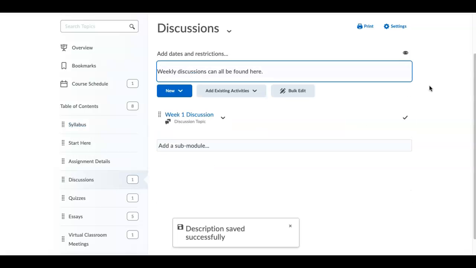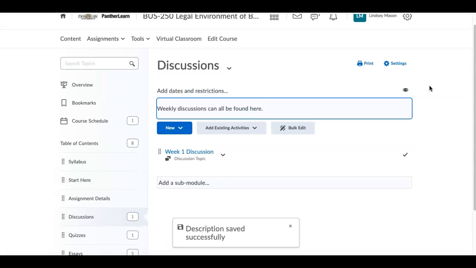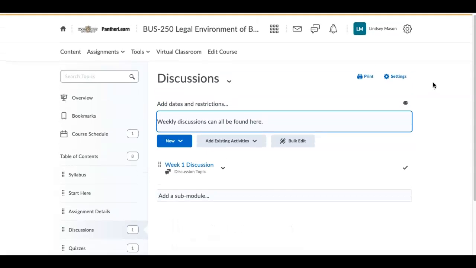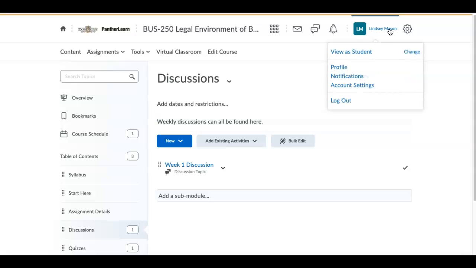So you might give a description for students. At any point in time, if you want to see how a student would view that discussions module, you can go to your name and view as a student.